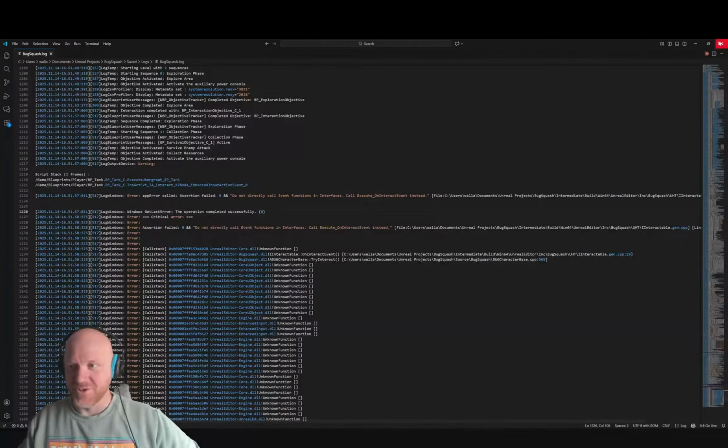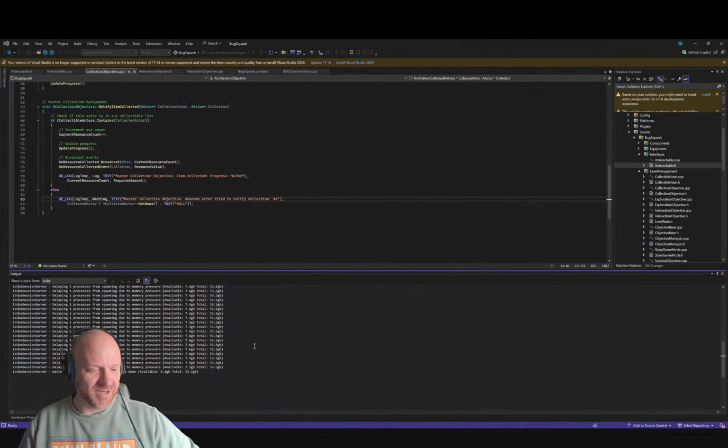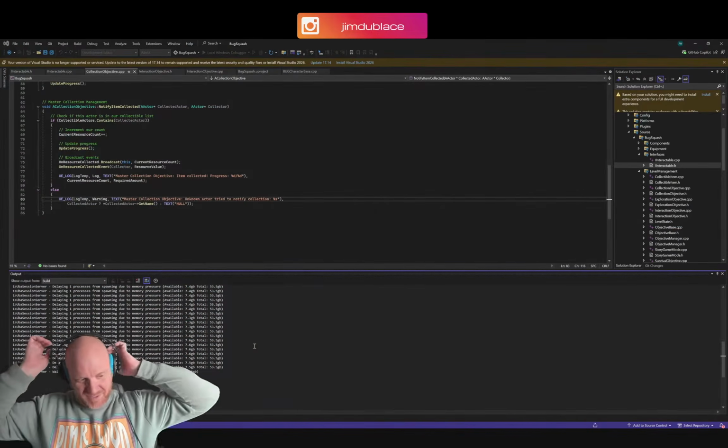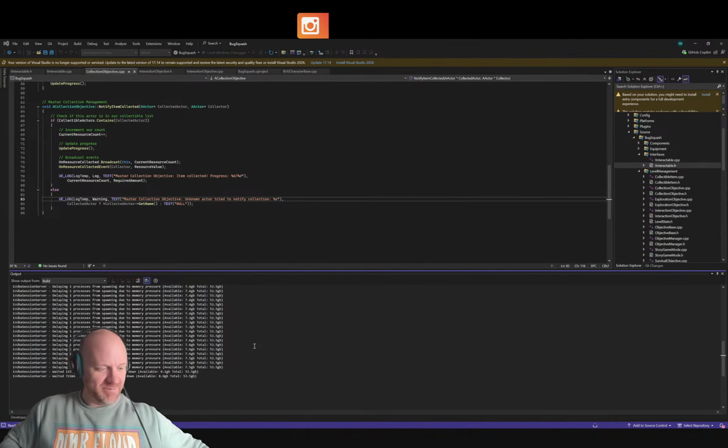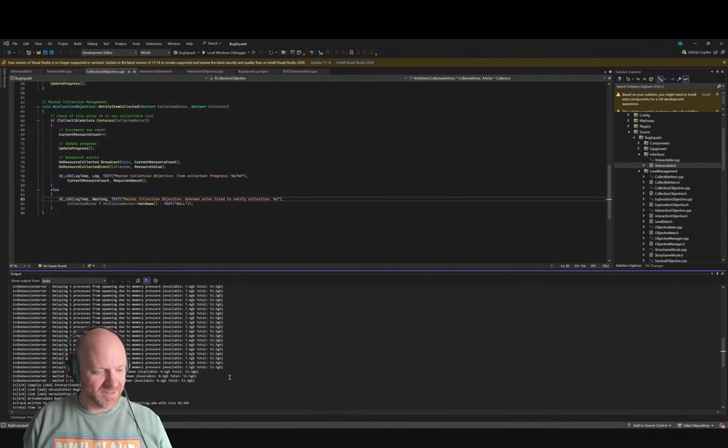All right, let's close you, because my memory. This computer is pretty good except for the memory. I should upgrade it someday. All right, no build errors.